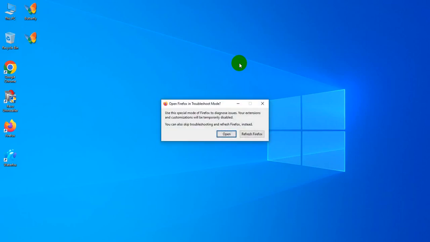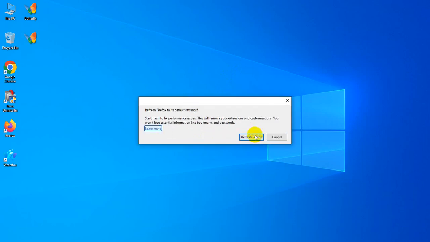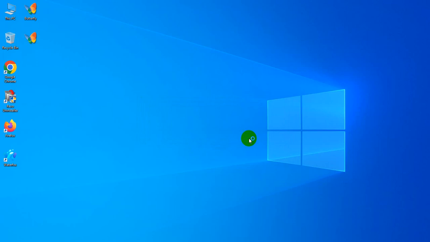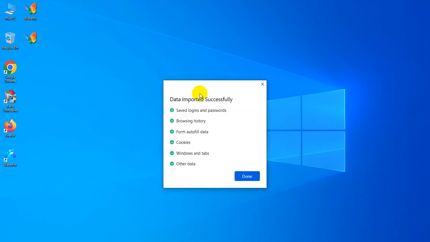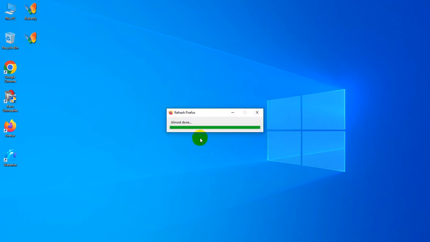Firefox closes and opens, or you can refresh the browser. So you can open Firefox or you can refresh Firefox. I'm clicking Refresh Firefox, and Refresh Firefox again. Are you sure? Yes, I'm sure. So Firefox closes again, then turns off. I'm waiting for the response, and the data is imported successfully. Done.